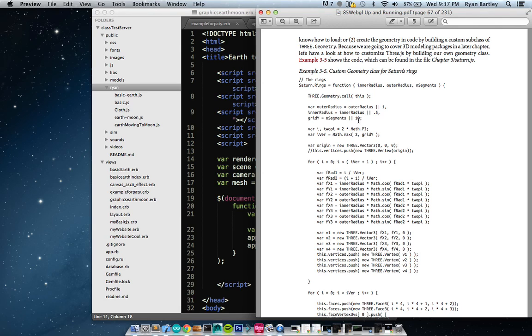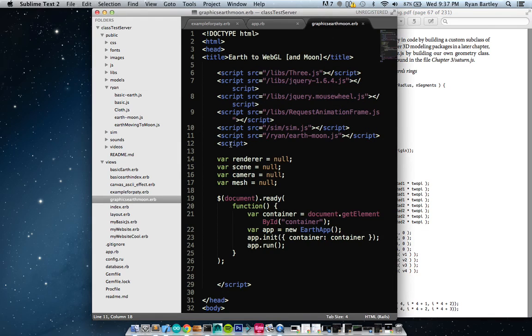For the ERB, can I just change the ERB to that file name? To the Earth Moon JS, I just changed that little ERB. Yeah. And then you should save it. So yeah, we take out the graphics, that's the ERB itself. No, you don't. And then save it and open it up in the browser.